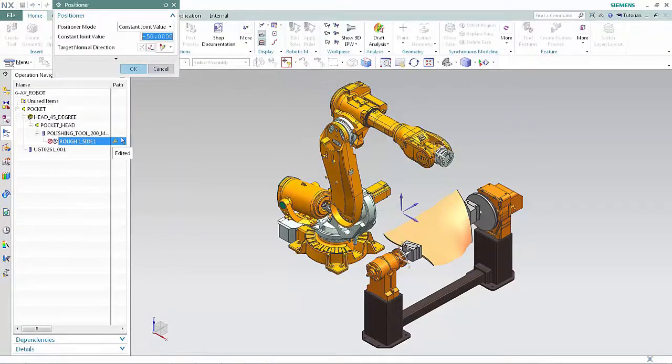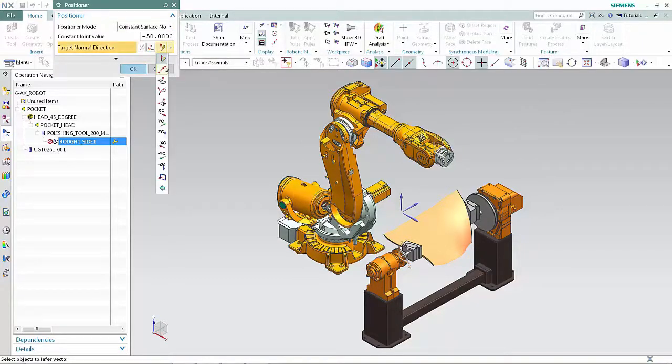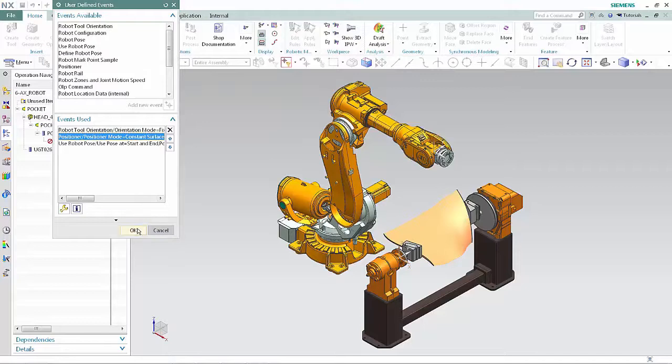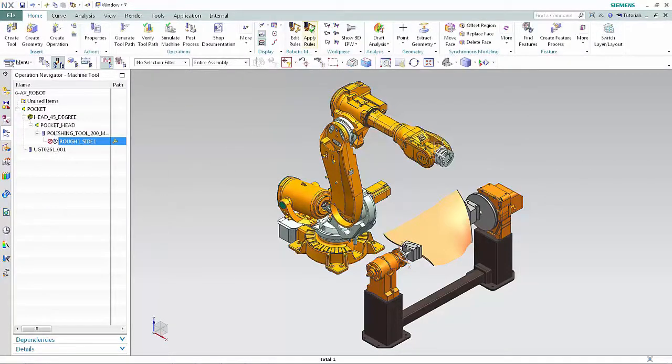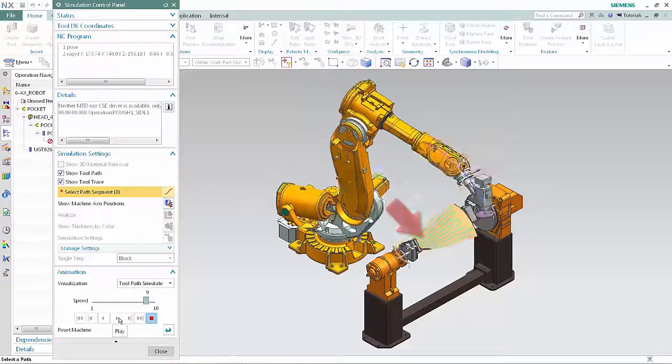We'll edit another of the robotics rules to achieve our preferred robot positioning. The positioner rule is set at a constant joint value, so it's staying still. We'll change that to constant surface normal to request that the surface normal at the cutting position stays oriented vertically along Z. Now we apply the rules again and see the new motion. This is much better, and we're ready to proceed.